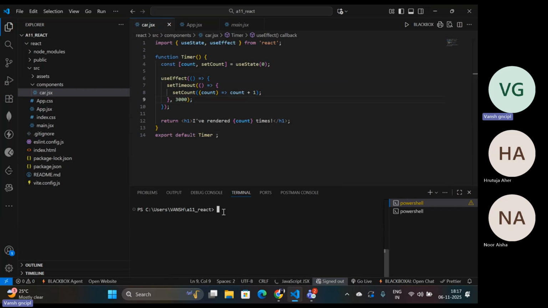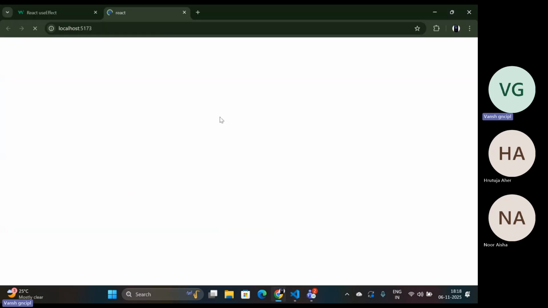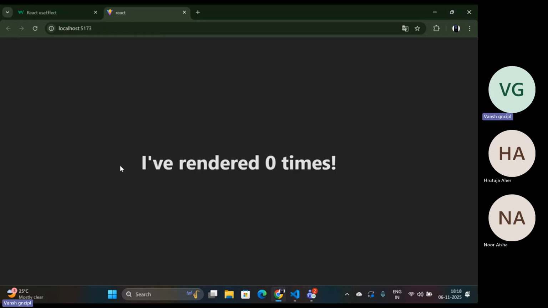Okay. So let's see. First of all, I have to change the directory to React, and then I have to execute this, npm run dev. Clear. Now when I execute it, you can see it has rendered 0 times right now. Now after 1 second, 2 times happens, 3 times, 4 times, and so on.